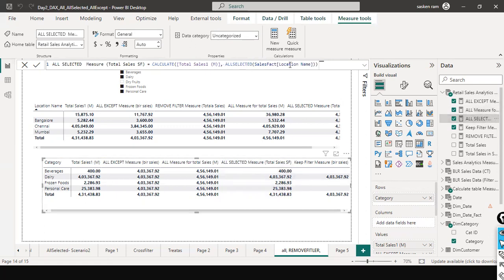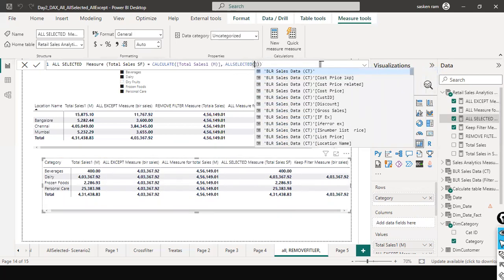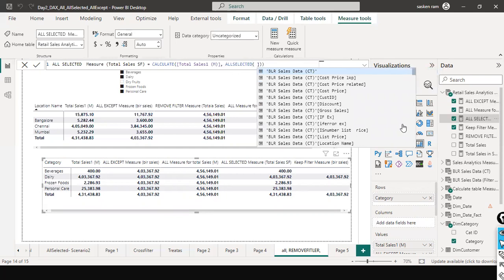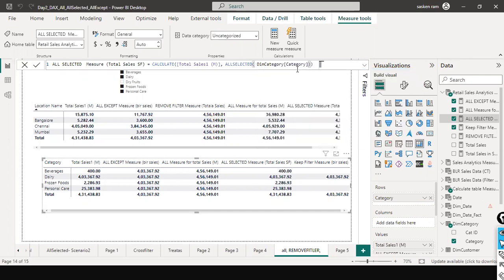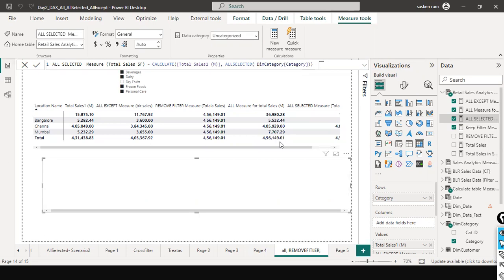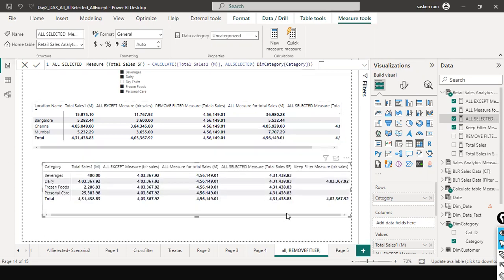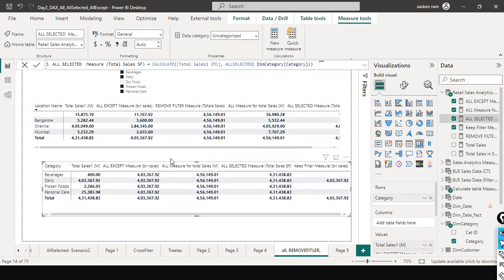And instead of location, you try with a combination of more than one column. In the first column use the category, in the second column you can use the location. That is the assignment for you all. In this case I'm going to remove this one, dim category and category. I'm going to remove this one, all selected. Ideally I should have given this as an assignment. Anyhow, since you are all new to this, I'm doing it.